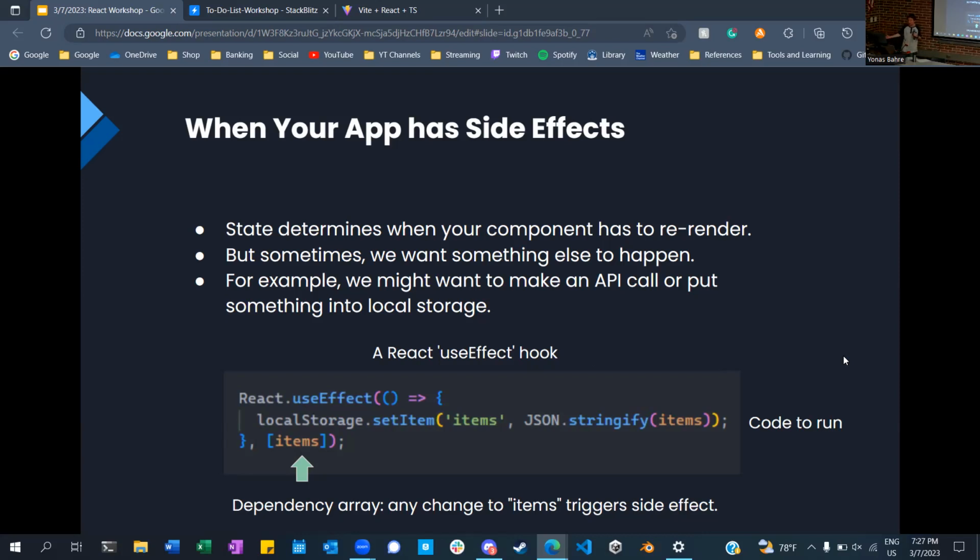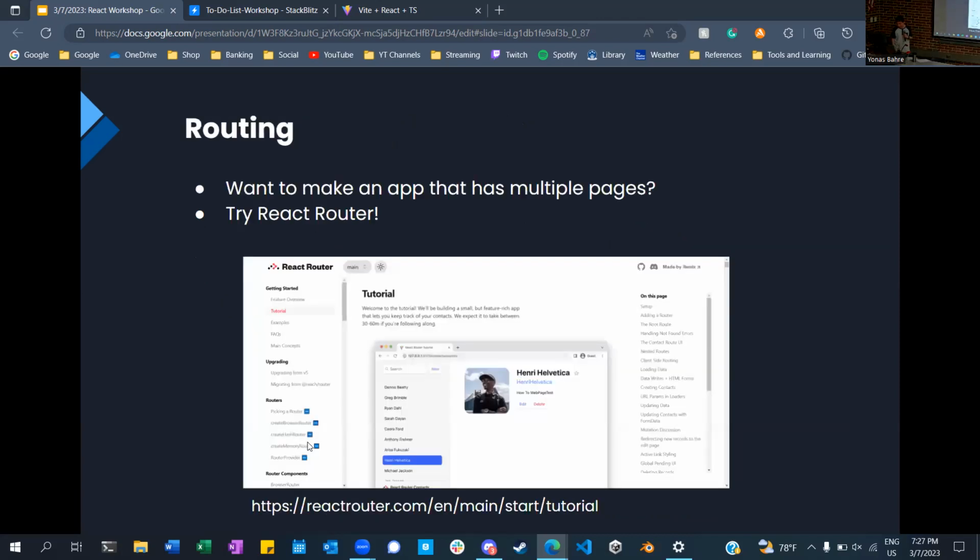It's for side effects. So with the useEffect hook, all you'll do is pass it a function, no parameters necessary, and then you'll put in the code you want to run, and then right here is a dependency array. So when something in this array changes, this code will run. So it's a side effect of the item state changing.